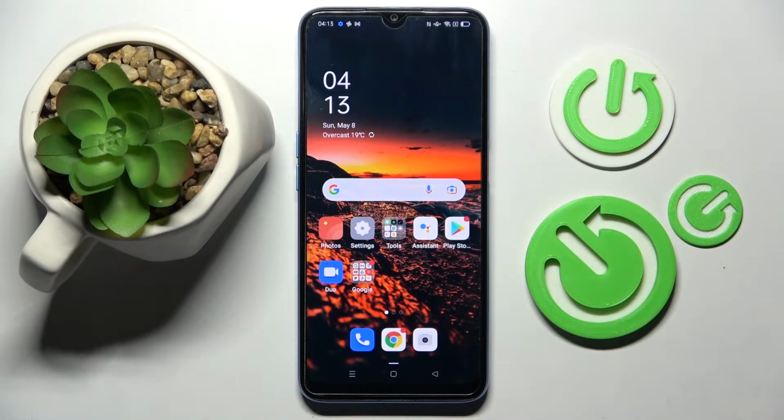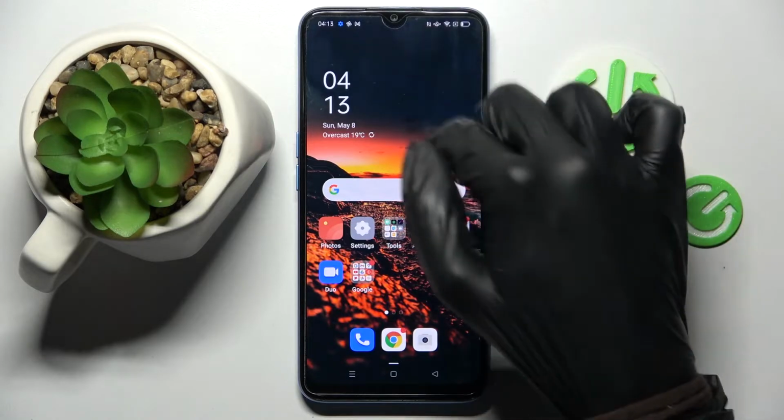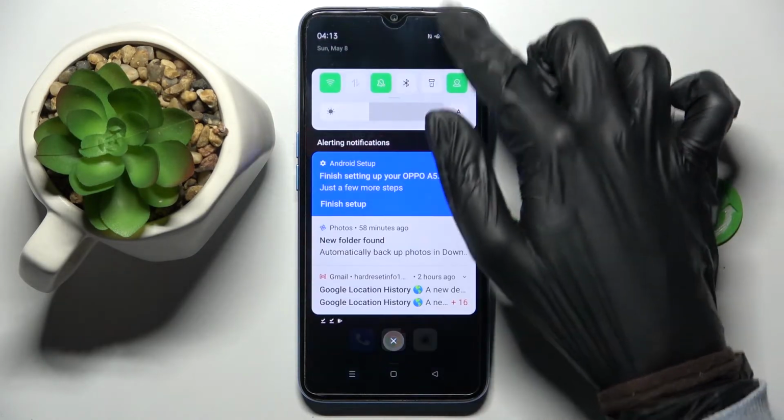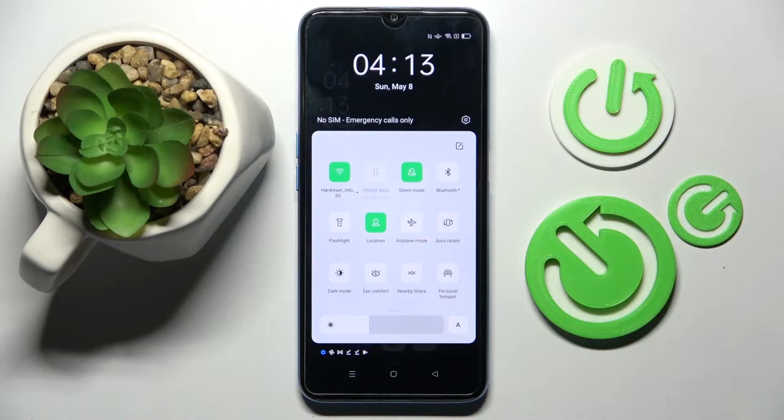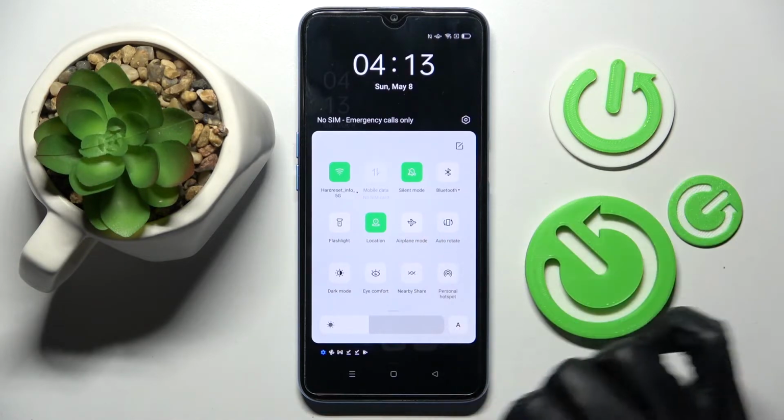Hi! In front of me is OPPO A54s, and today I would like to show you how you can turn on or off auto rotation on this smartphone. Start by going into Tab menu. Now you need to find auto rotate icon and click on it. As you can see, now it's green. That means that auto rotation is on. But you can always turn it off by clicking on the same icon.